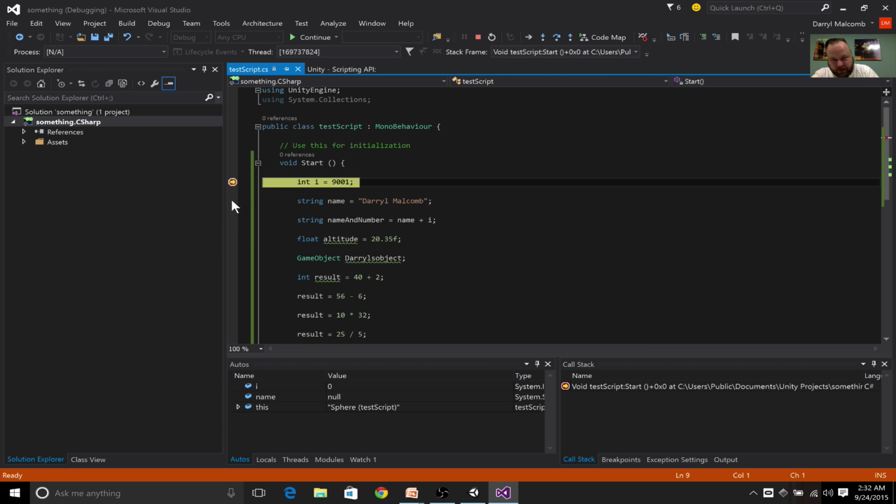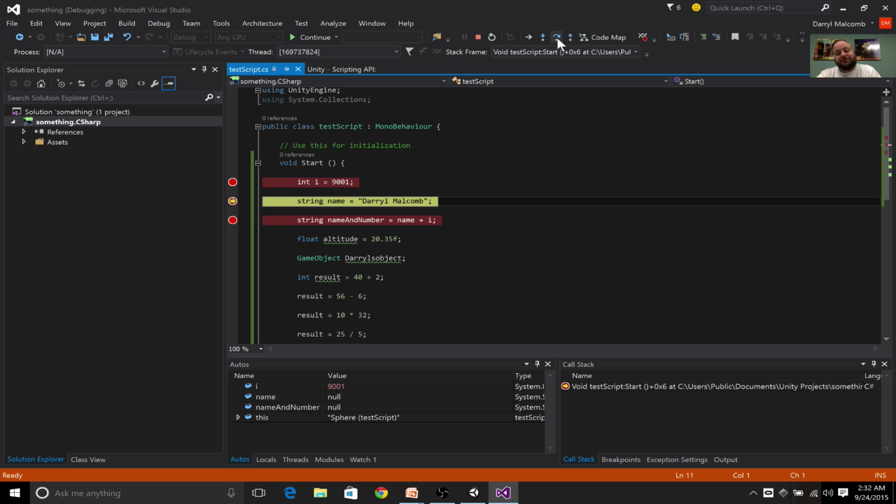If we want, we could create more of these breakpoints along the way. We just have to click here, and if we hit continue, it would run to the next one. But we can also hit step over, which will bring us to the next line.